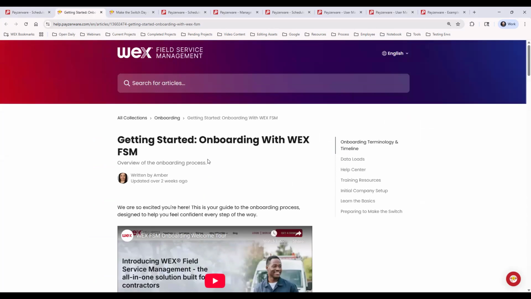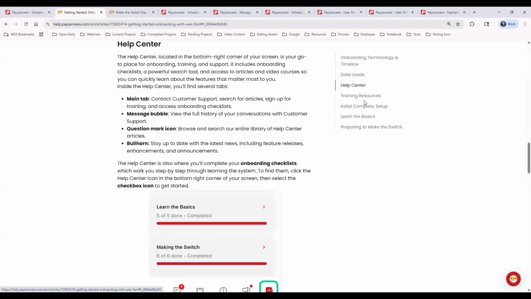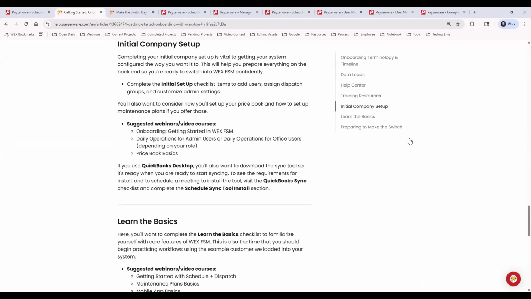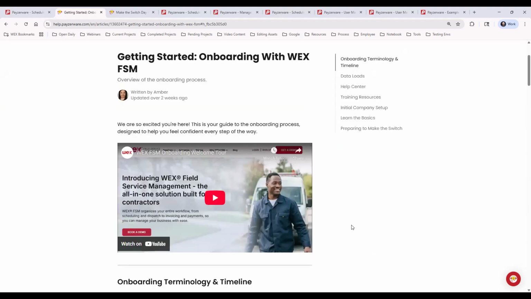We have everything laid out in a timeline. Our articles here have a table of contents on the side. Actually, all of our articles have this. And when you click on this, if you want to learn more about data loads, that will drop you down to that section of the article. So as you click on these, it itemizes out to each section for quick access.